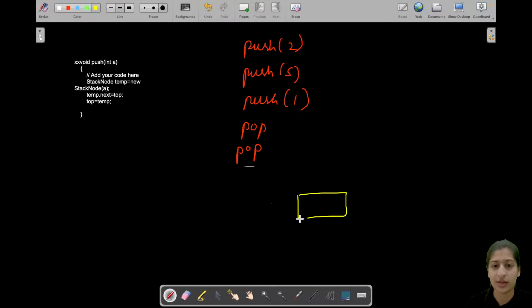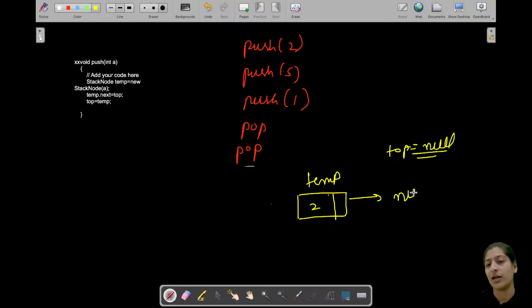So this is your new node temp, whose data is 2, and you already have a top node which right now has not been given any value, so we can take it as null. So temp.next is pointing to top, so it is pointing to a null value actually, which is top, or you can say any node by the name of top.